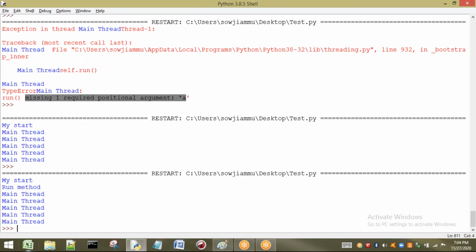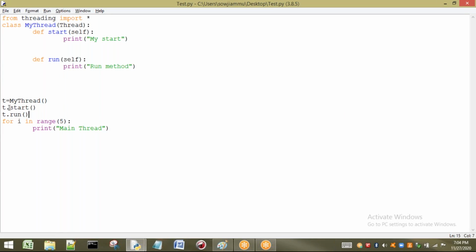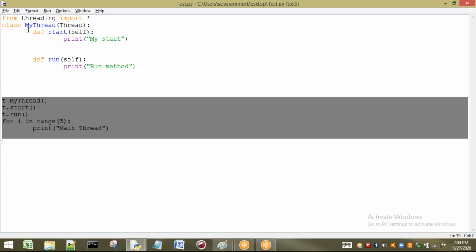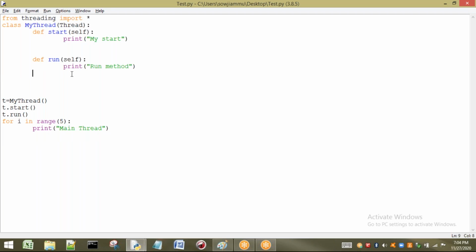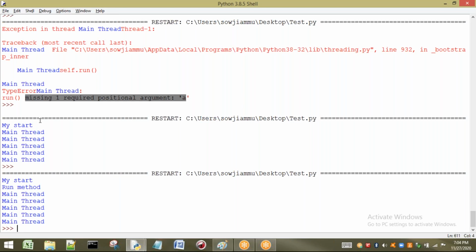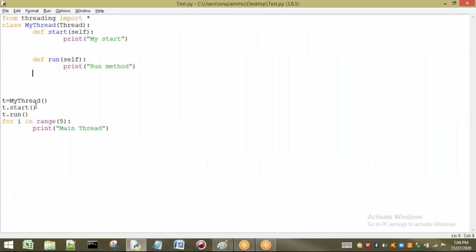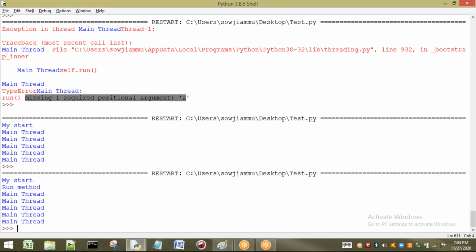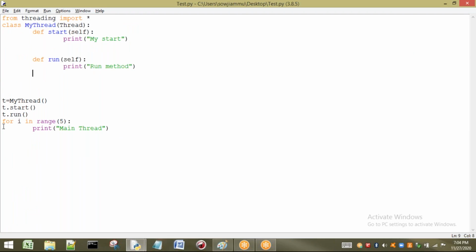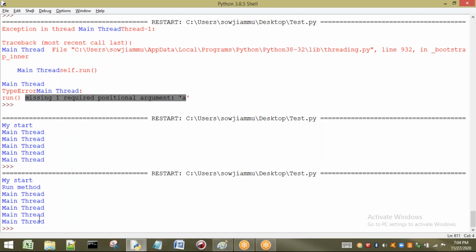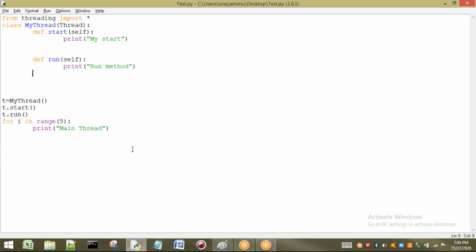Observe carefully. So why is it printing in order? Because all these statements are going to be executed by main only. Every statement will be executed by main only, because here I am not creating any thread. So first t.start, control goes here, and it will print my start. Next control comes back and it will execute t.run. It will go to the run method and it will be printed. Next once again it will come back, then main thread will be printed 5 times. Okay, this is the concept.